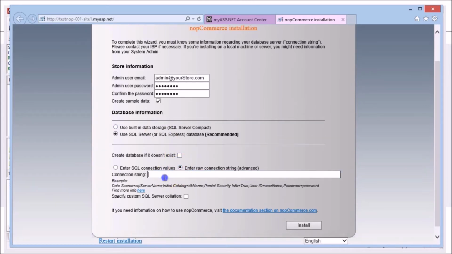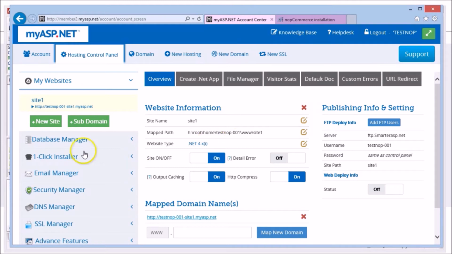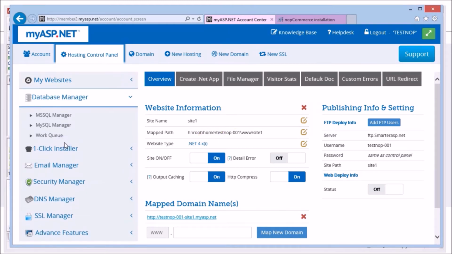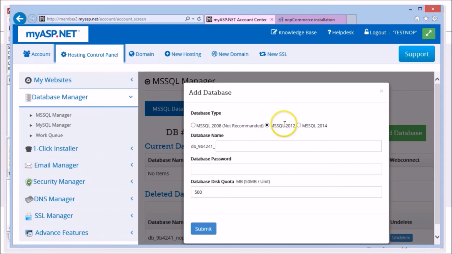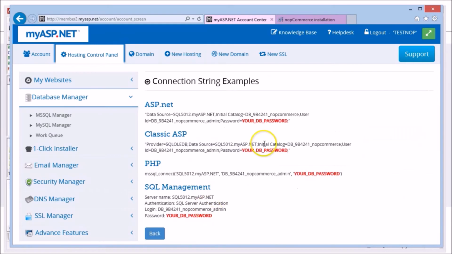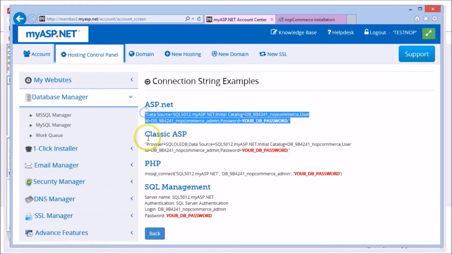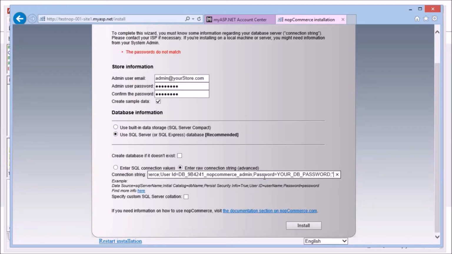You'll also notice that we need to enter a database connection string. To do that, go back to myasp.net and navigate to Database Manager. You need to create a MS SQL database by clicking the Add Database button under MS SQL Manager page. Enter a database name and a password for your database and create the database. You can then copy the connection string of the new database and paste it into nopCommerce installation page.